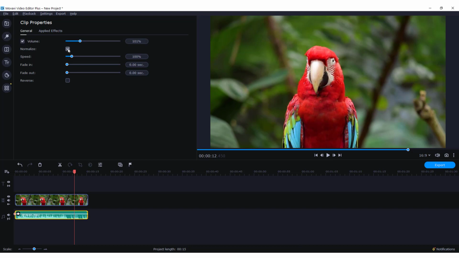I recommend to normalize your track, and you can also change the speed and add some nice fade in and fade out effects to your audio track.